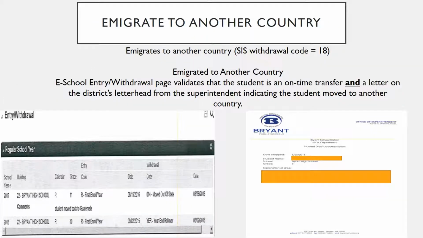You may have a student who immigrates to another country. The SIS code, the withdrawal code, is 18. You need an eSchool entry withdrawal page that validates that the student is an on-time transfer, and a letter on the district's letterhead from the superintendent indicating that the student moved to another country.